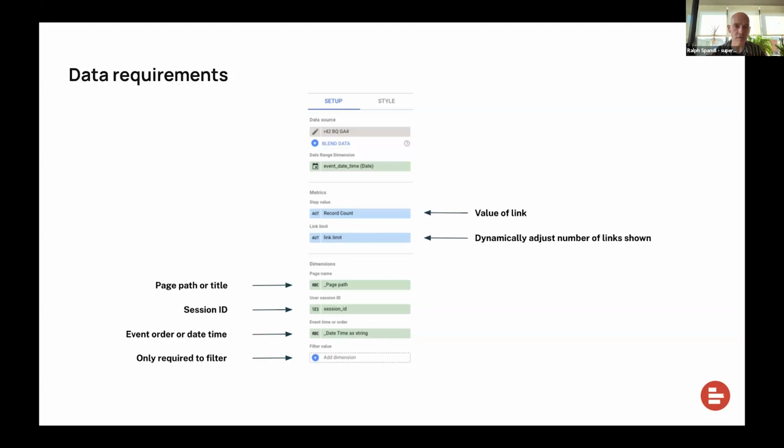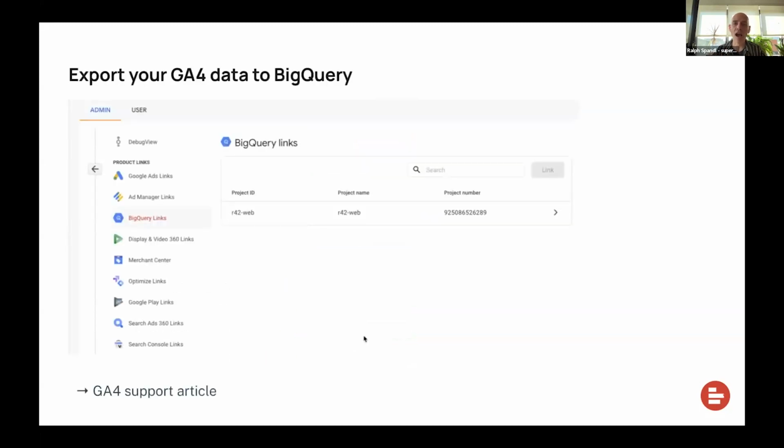So this is what we're hunting after. These are the metrics and the dimensions that we need. Now, how do we get them out of GA4? I'm not going to go into any details here. I think everybody knows this, and I assume that most of you already have the data in BigQuery. If you don't, do it. It's just a great way. It's free. It's not that complicated.